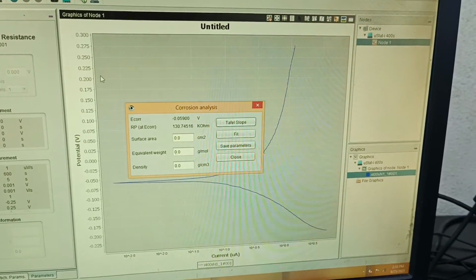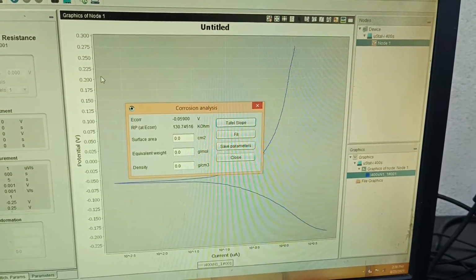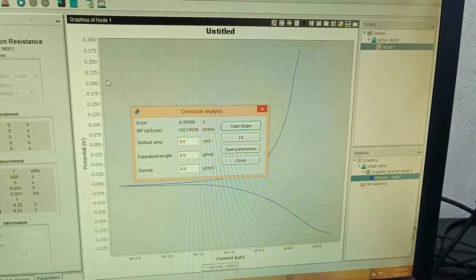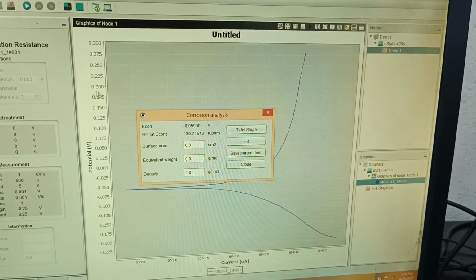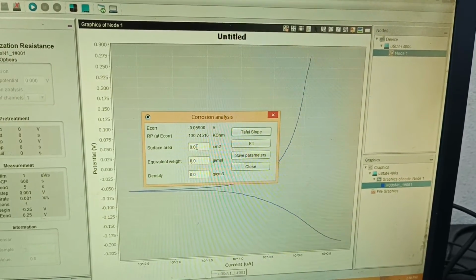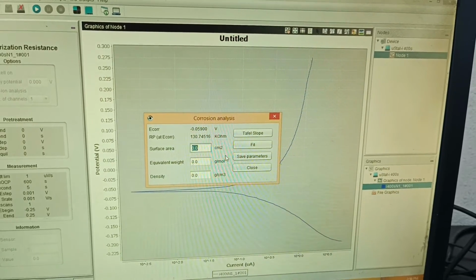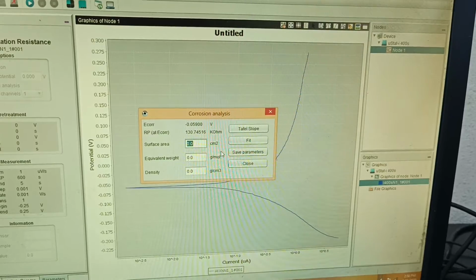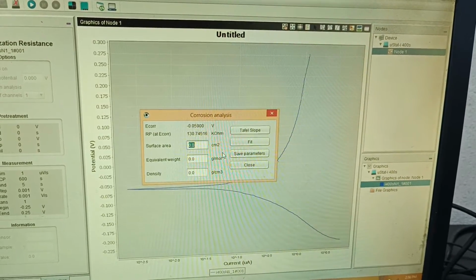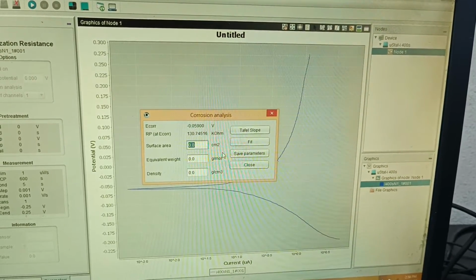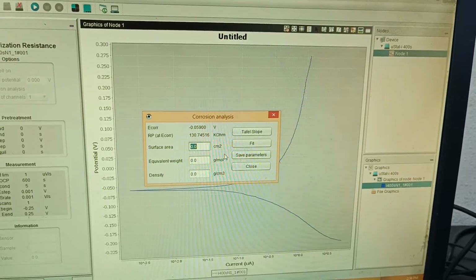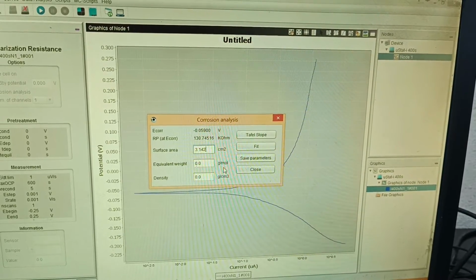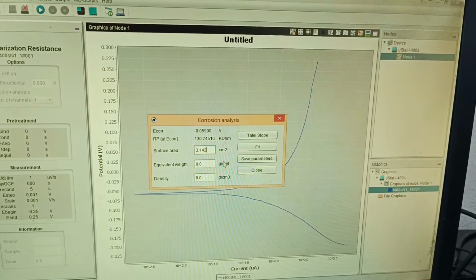You'll see that the curve has now been converted into log current or current density versus potential. Over here you need to insert some values, for example the surface area. As I said, the cell that we use has a diameter equal to 2 centimeters. If you calculate with pi, the surface area should be 3.142.